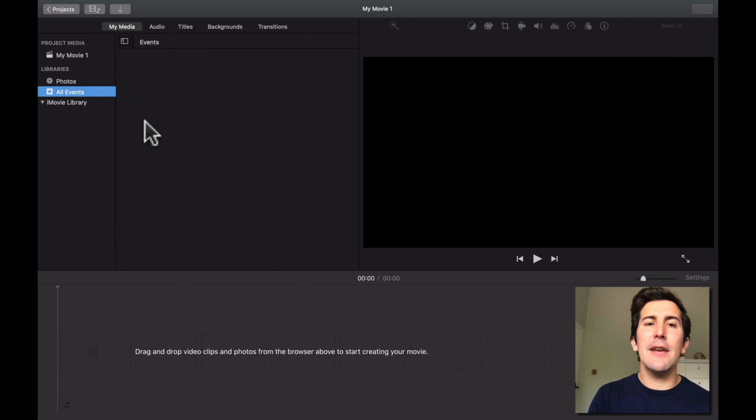As I say, I want to give you just a quick overview of each of the areas of iMovie, and then we can talk about them a little bit more. So it's broken down essentially into three sections. You've got your media section here in the top left, you've got your preview window on the top right, and your timeline here at the bottom. So let's start at the top left.